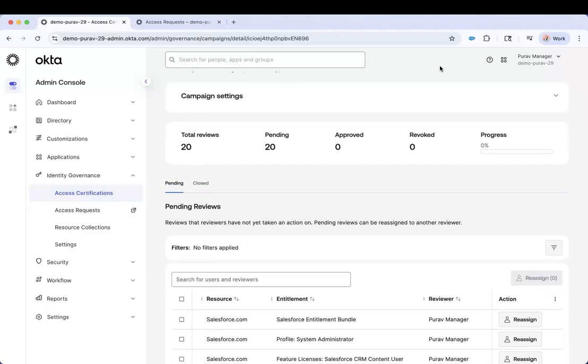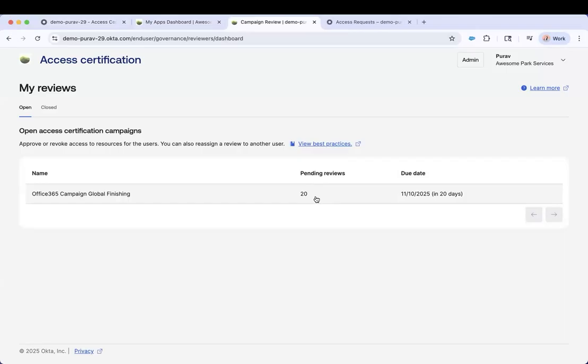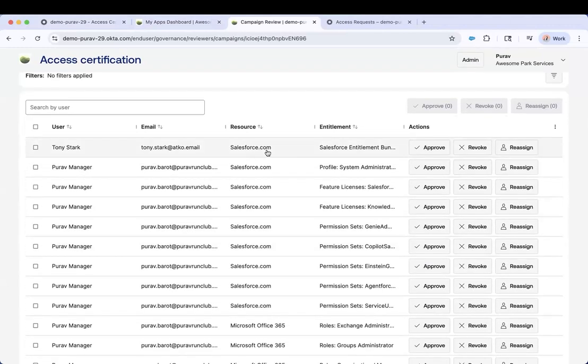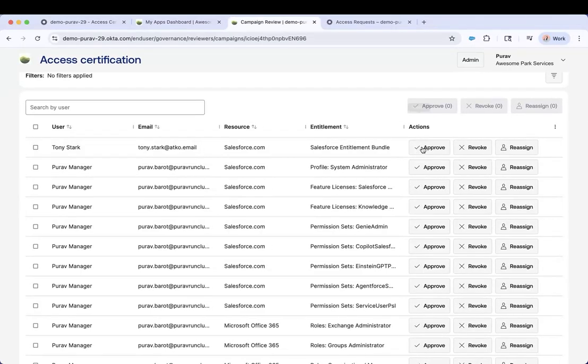For that, we'll go to our admin console here, our end user dashboard here, and go to Okta Access Certifications tab. And as you can see, there are about 20 pending reviews for this end user, which is our manager. So let's click on it. And as an admin, I can see, okay, this user, Tony Stark, has been assigned Salesforce entitlement licenses. As an admin, I can evaluate, make a policy decision based on organization's policy and approve it or revoke it or further reassign it to some other user if I'm too busy.